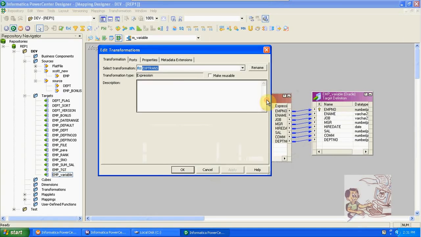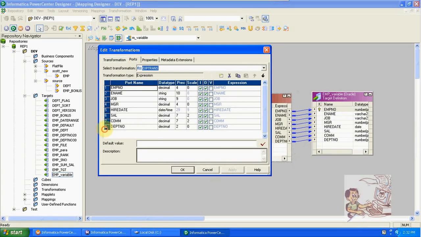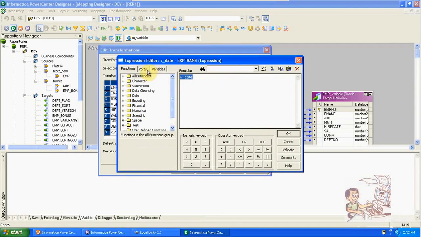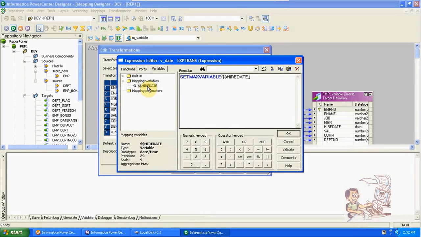So for hire date we need to create one column. The variable we created, but we are not assigning this hire date to the variable hire date. Okay, so variable date, this is the variable port, date and time variable port. So here we have variables, set max variable, $$ hire date, comma, from source we are passing hire date.